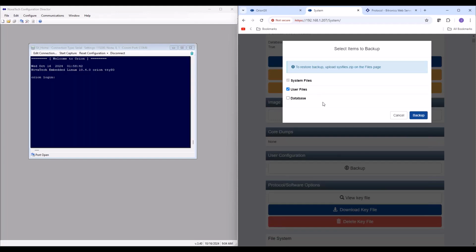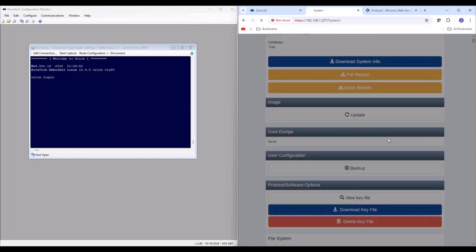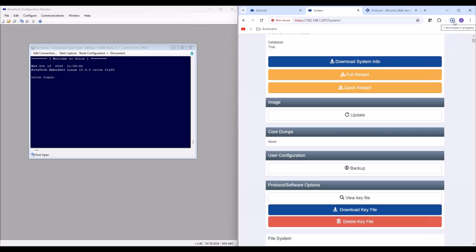And then your database. This is the database built into the Orion if you're using AAR. For the sake of time, I'm not going to select my database. Just keep in mind that if you do have AAR set up and you do want to download a backup of your database, it may just take a little bit more time, but make sure that option is checked. So I'll hit backup. You can see the download happening up here, download in progress. And you'll see this sysfiles.zip.